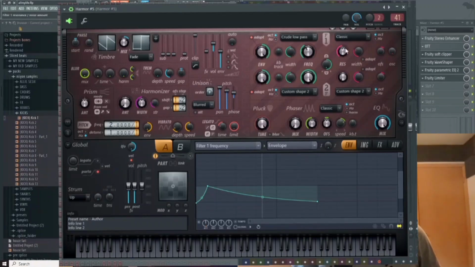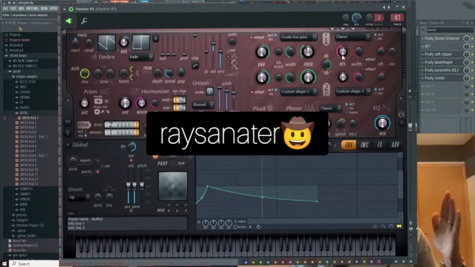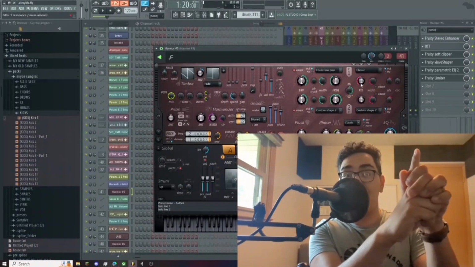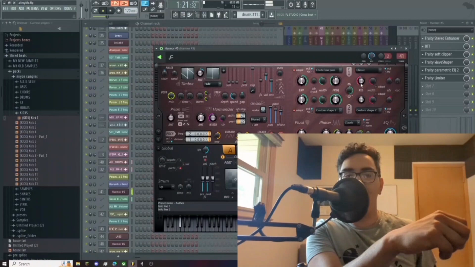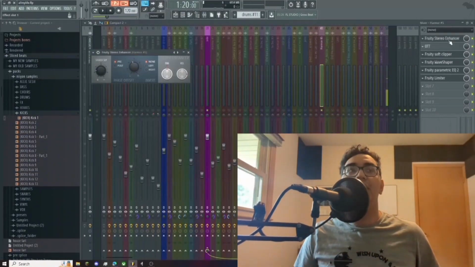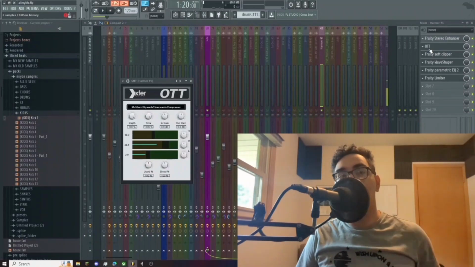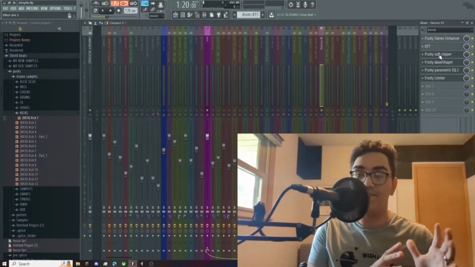up here on the top is the resonator. So I set the resonator pretty high. The filter passes the resonating frequency. There's a very strong resonant. That's really it. I just have a stereo enhancer so that it can be more stereo in the back. I have an OTT, which is just a multiband compressor. So that's sound design. Well, let's go into mixing.